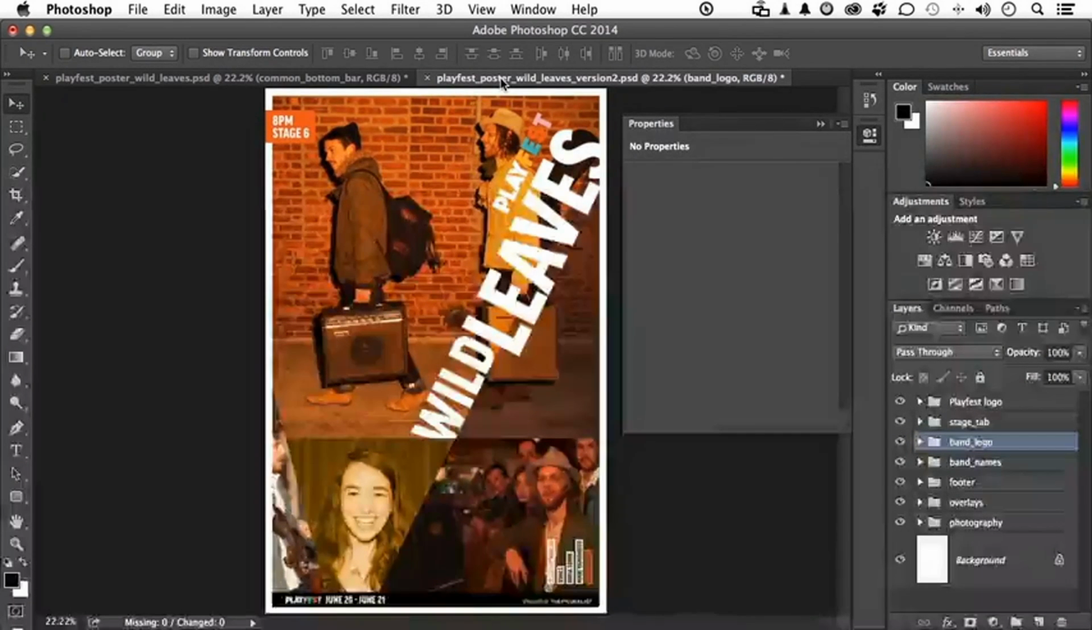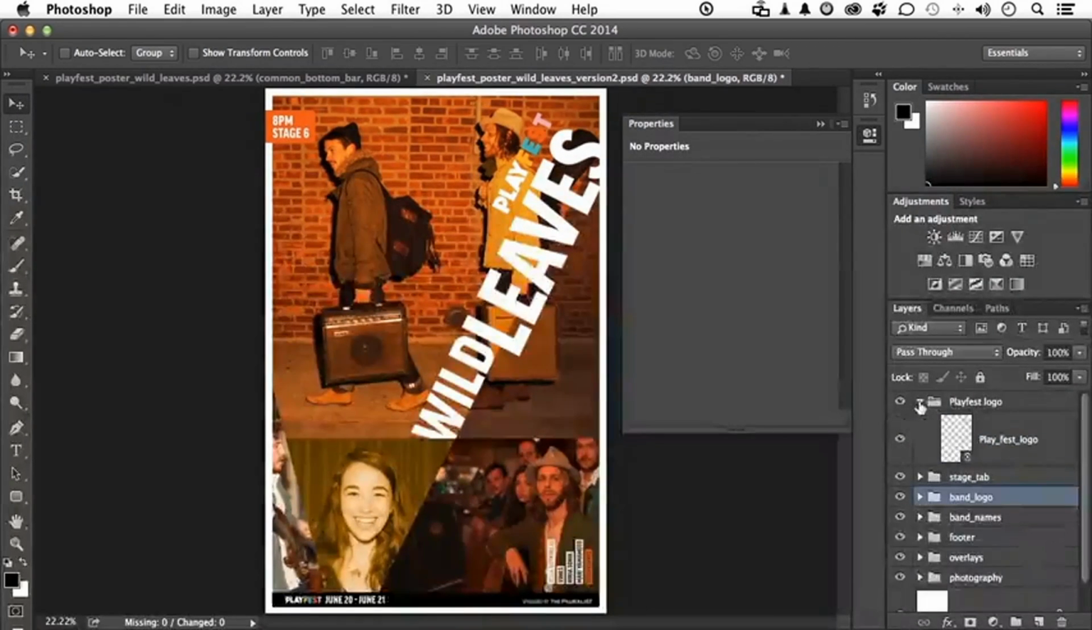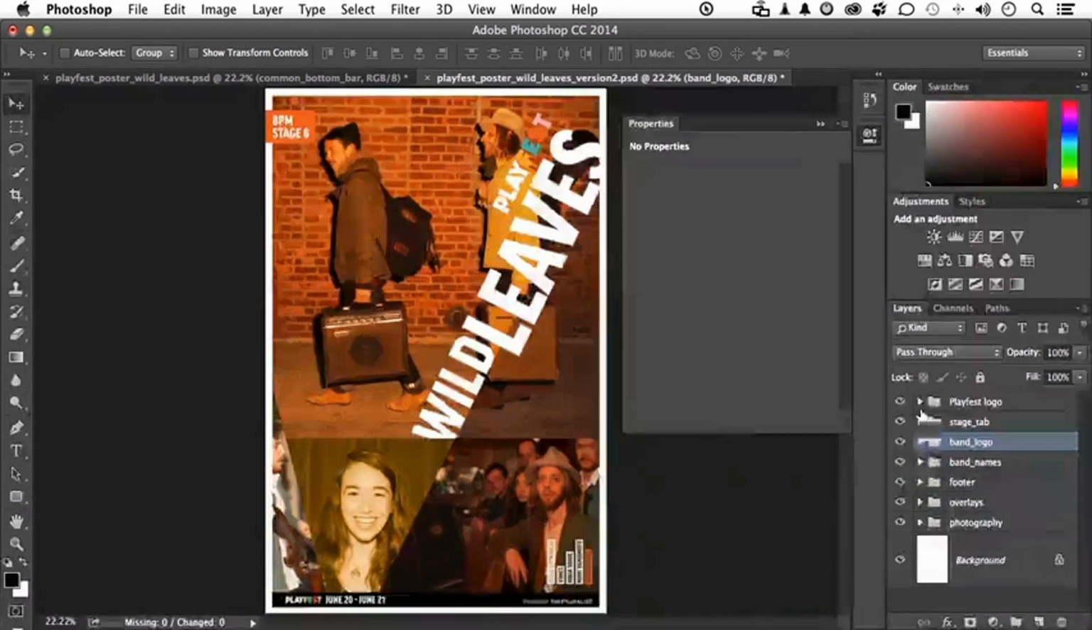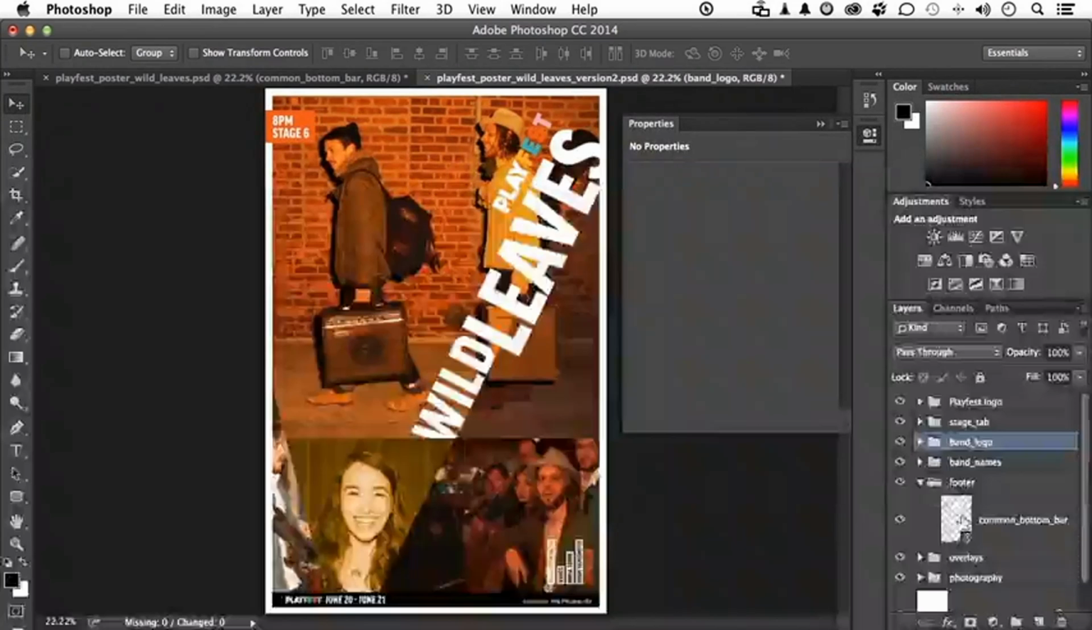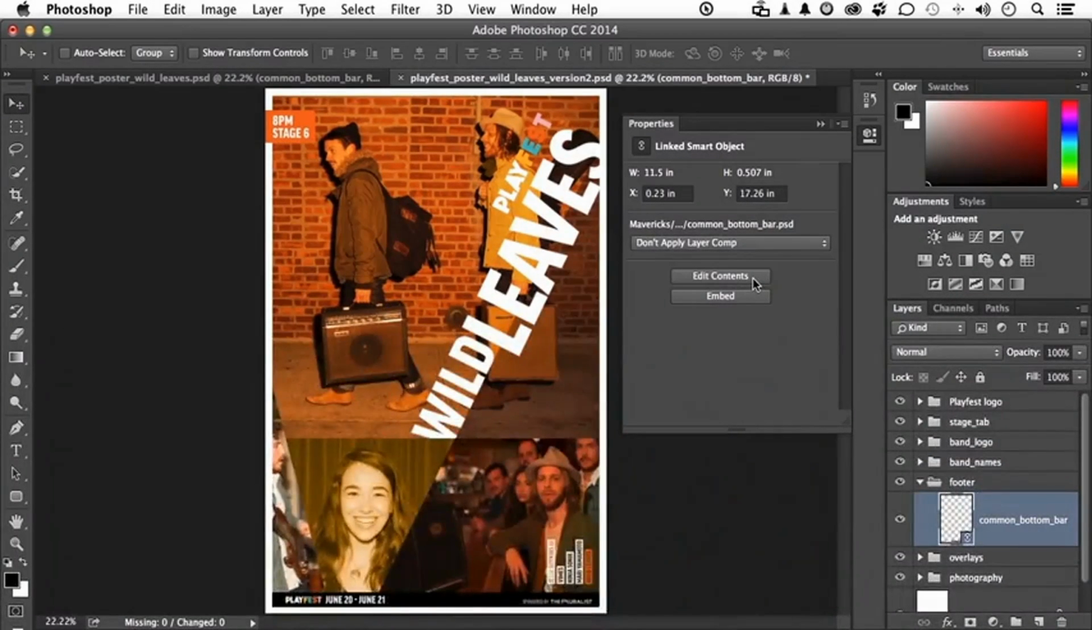Now you'll notice I do have one up here too, and that's the same one. If I come over here into PlayFest logo, you will notice there it is, and that too is linked. So they're all connected together. Let's say marketing comes in and decides they want a change of color on one of these, or actually on all of them because it's a logo. We can do it a couple of ways. But say we come back over into this one right here. We go into Footer, we select it, and we go back into Edit.